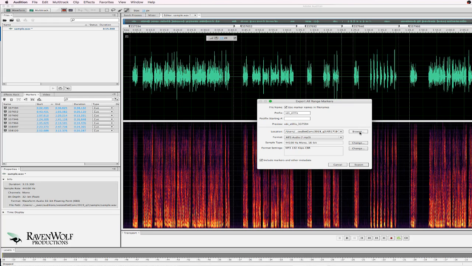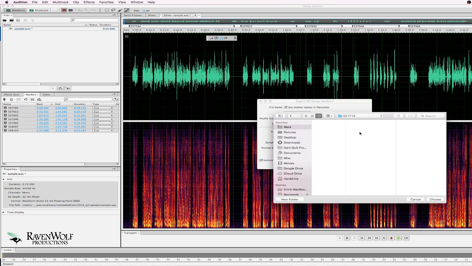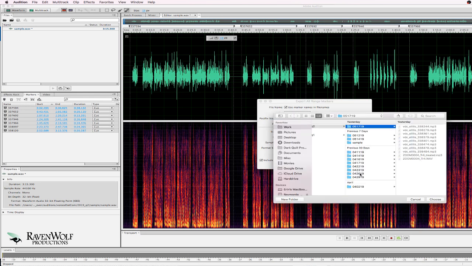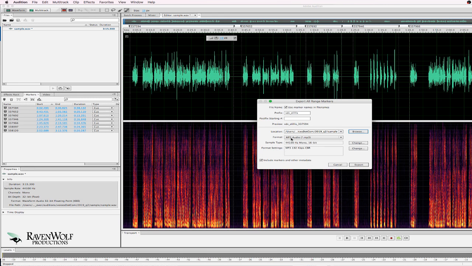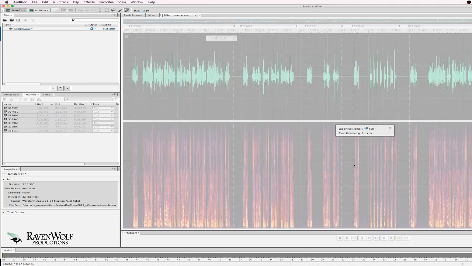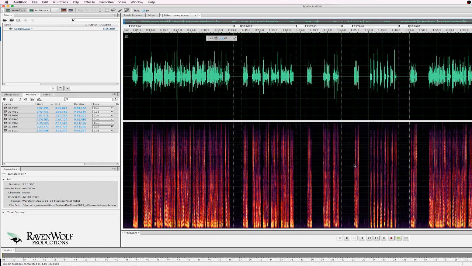Now I pick a location for that to go to. I do it by date, but in this case I'm putting it in sample. Now for voices, the output is MP3, so I make sure that's selected. Personally, I don't like to have the markers and other metadata included, just for personal preferences, so I uncheck that. Make sure this is all right, and export. So what it is doing now is making an individual file for every one of those markers.